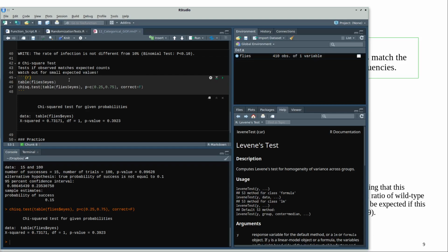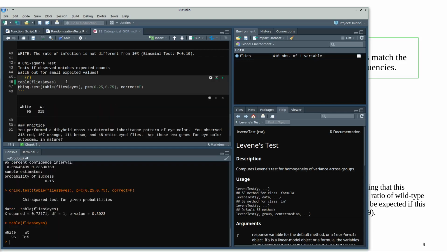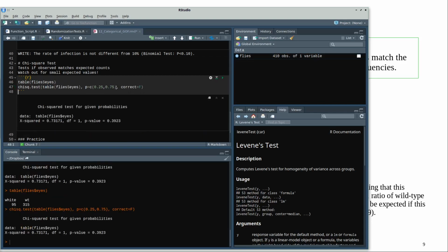So just like before, we did table. We see 95, 315. All right. And for the chi-square test, instead of making a vector, you can actually pass the table. So I know that this table function returns white first and then wild type. So I'll set up my probabilities in that order, and when I run it, I get the exact same output.